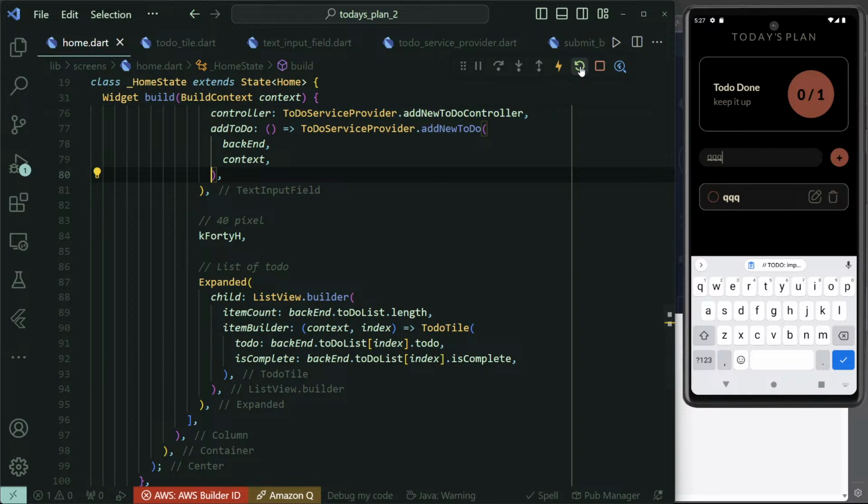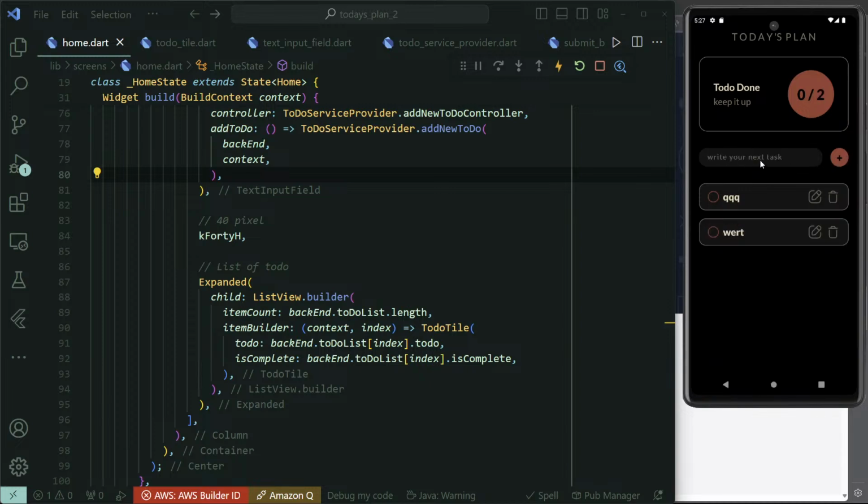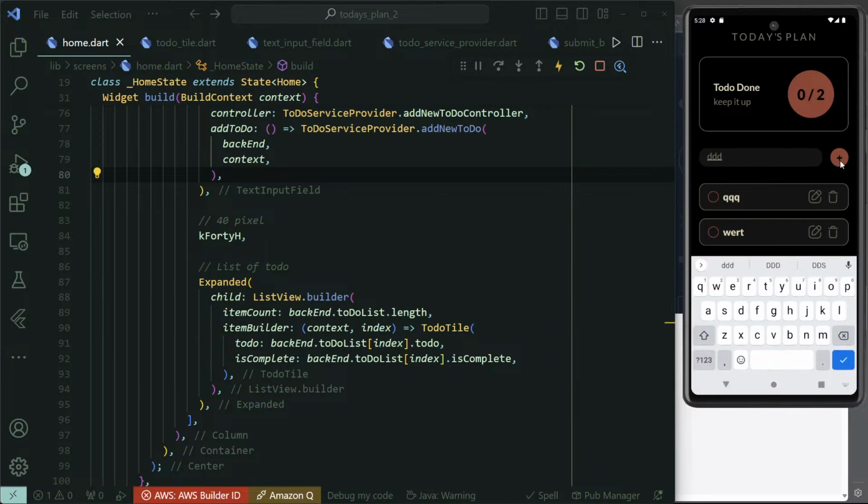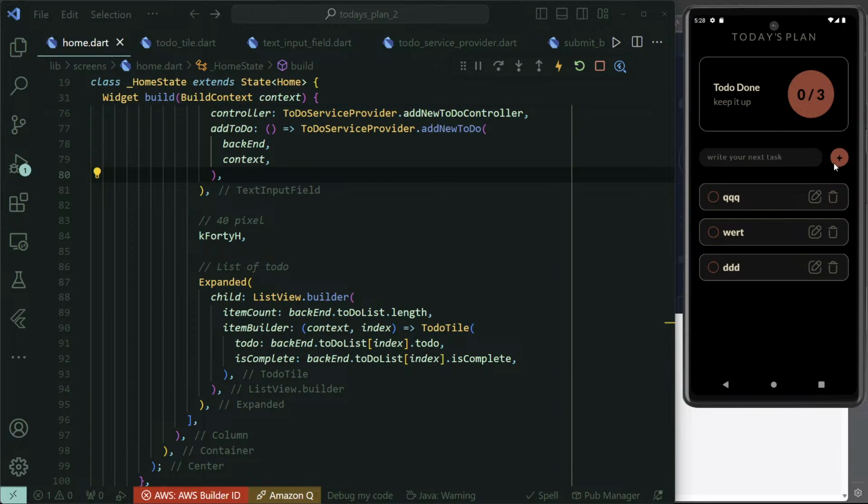Let me start. Okay. Alright, so let me add something else. Nice one. Another nice one. So we can successfully add data to our database. We can add new to-dos.